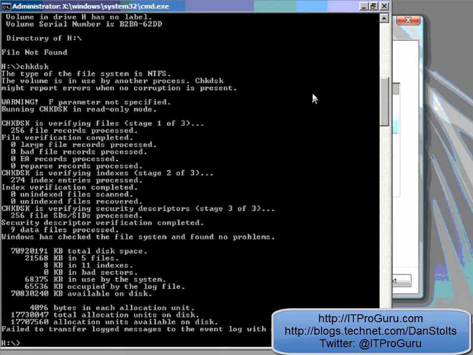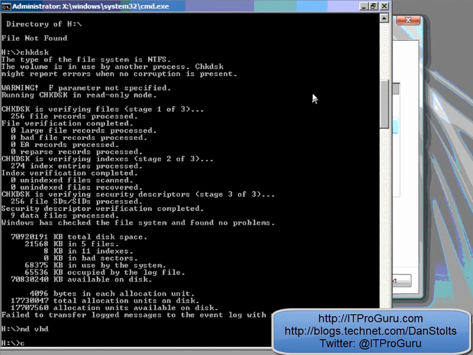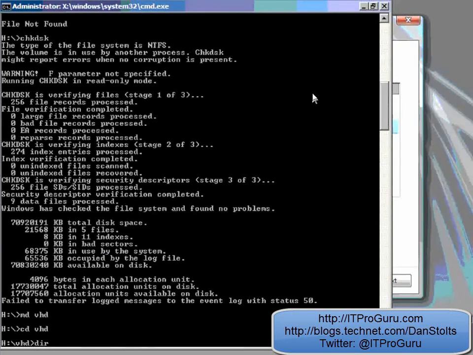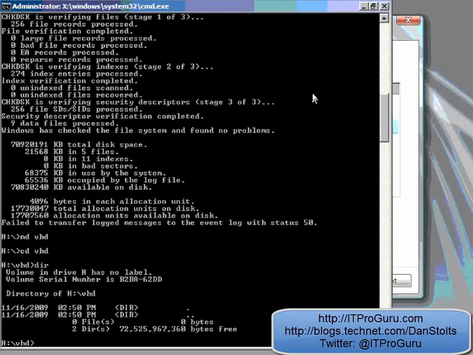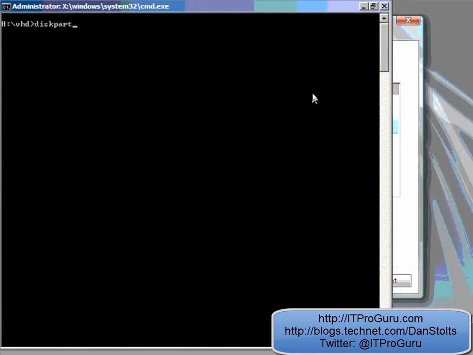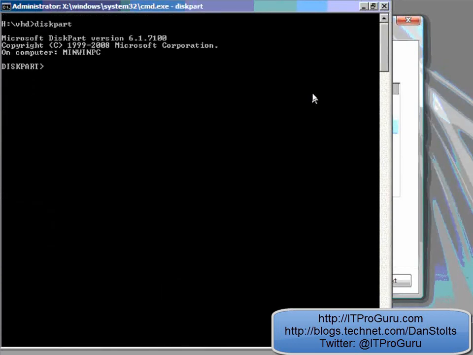So what I need to do is create a folder. I'm going to create a VHD folder and go ahead and create the VHD disk in that folder. You'll see that it's blank. It has nothing in there now. The way that I create that is I use the diskpart utility.